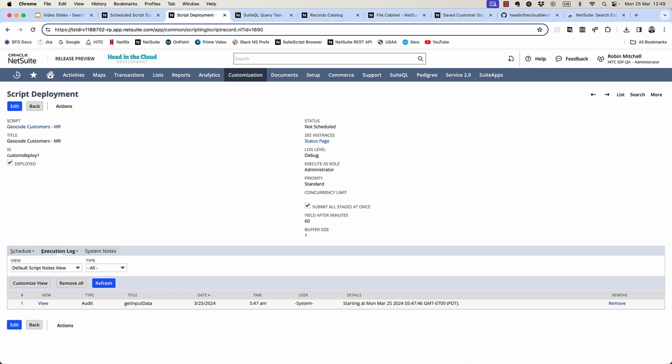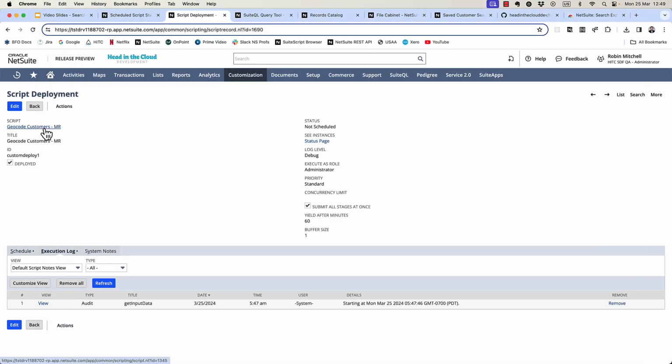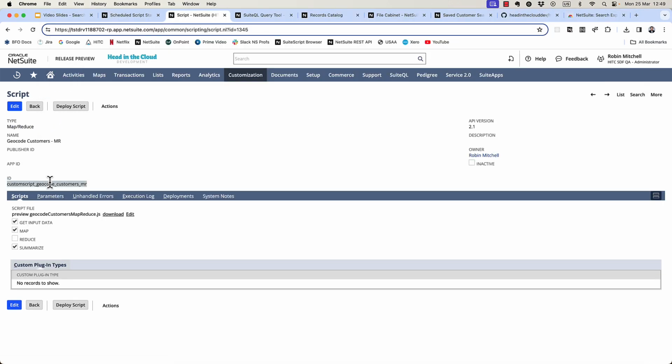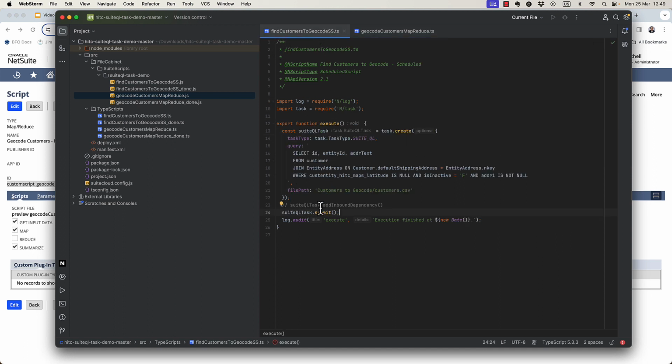So let's continue on. I think we didn't get the execution complete log because we didn't actually return anything. So to solve that, I'm just going to say return an empty array while we are starting this. But now that we've created our script, we have our script ID, and we can use this back in our find customers to geocode script. We can add this as our dependency now.